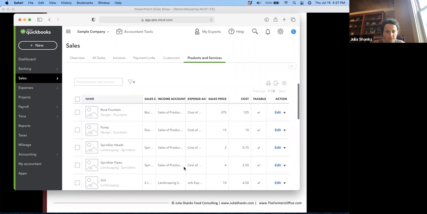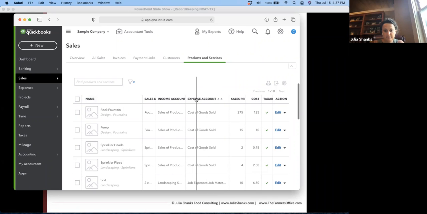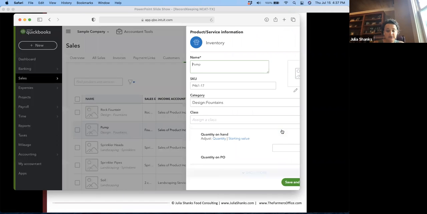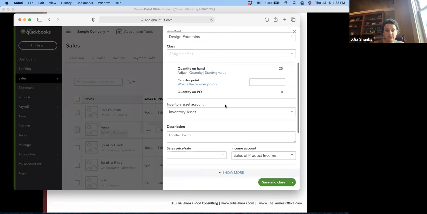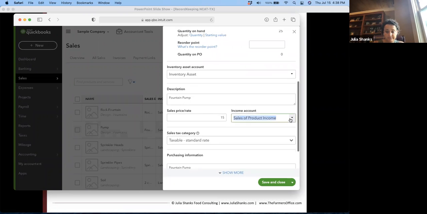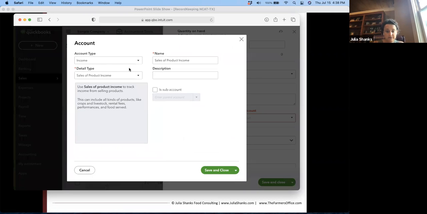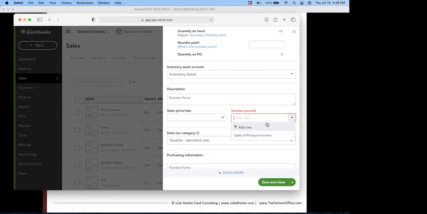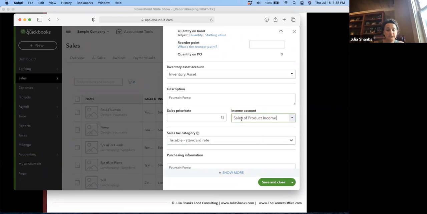Okay, so you do need to make this adjustment in the online version. But you can see that every time, for example, you enter in Rock Fountain, it's going to go to sale of product income. And you can edit this. If you go through your items list, your products and services list, you can edit it and decide, you know what, I don't want it to go there. I want it to go to a different place, a different income account. So you can edit where things go to. You can create different income accounts to fit your needs.